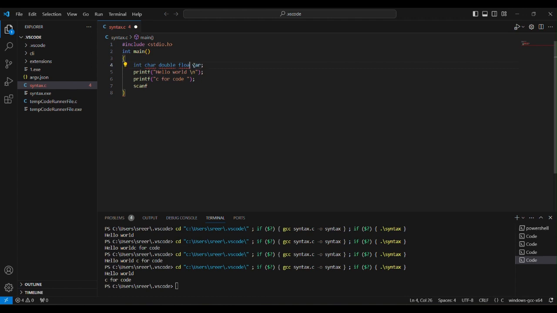Now I'm declaring a variable with int type. My variable name is var. Now I'm reading a number from the user and storing that number in this variable. Let's see how it works.